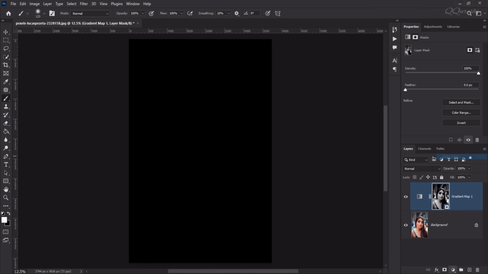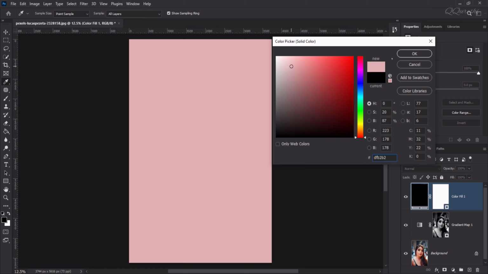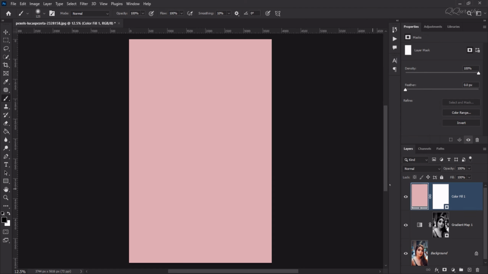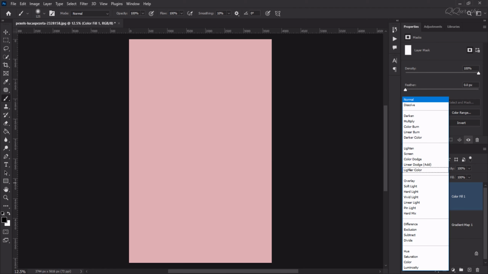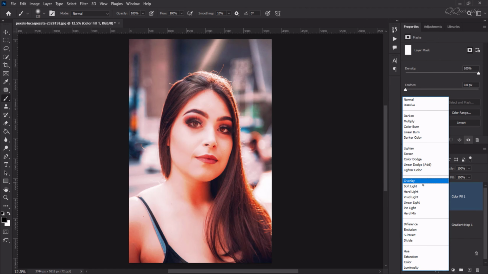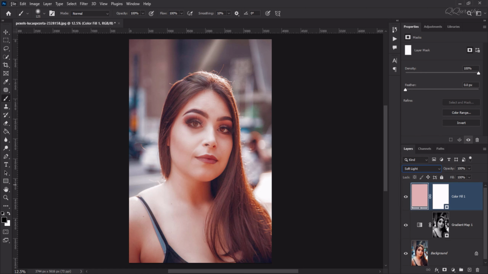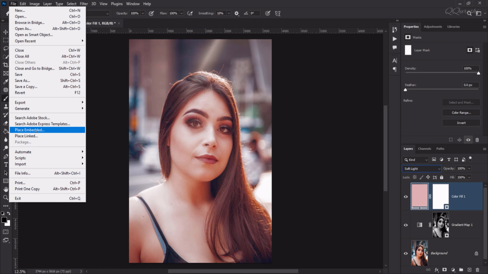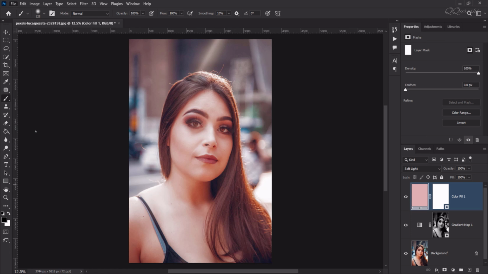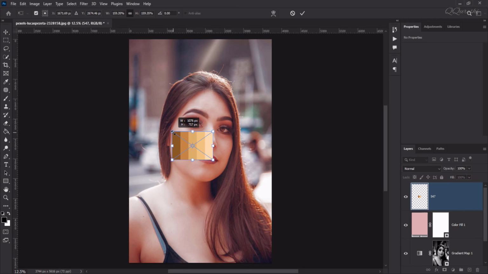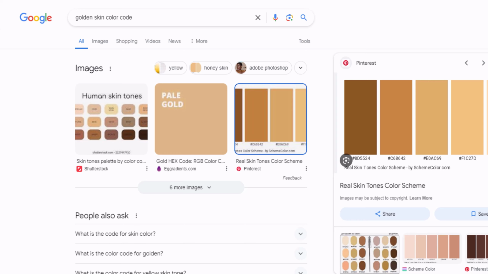Now create a Solid Color layer. Create the layer in any light color. Change its blend mode to Soft Light. We will place the golden skin color palette here. Let me tell you where to get this palette. Palettes in Photoshop are essential, customizable, and draggable windows, such as layers, color, swatches, or images.